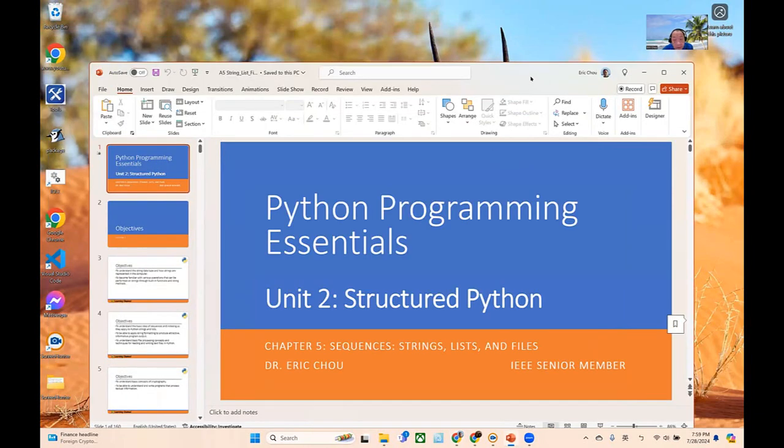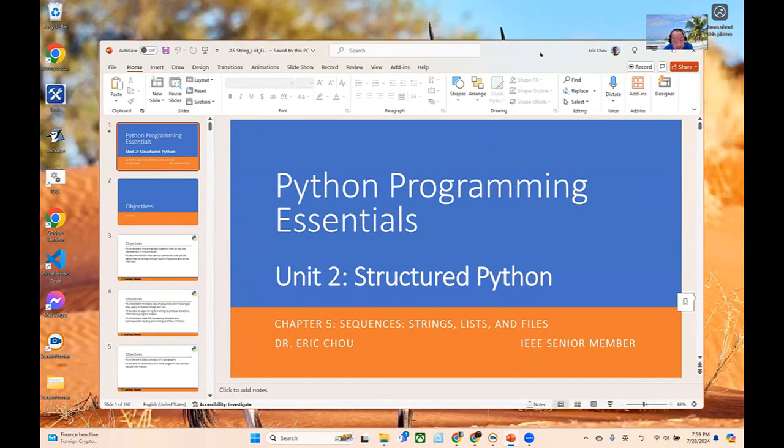Okay, so today we are going to continue to chapter 5, the sequence tree and the files. In the first four chapters we went over the simple part of Python. We used the brief Python curriculum, and then followed by the first four chapters of this programming essentials curriculum, and finished chapter 4 for graphics. And now we come to chapter 5.